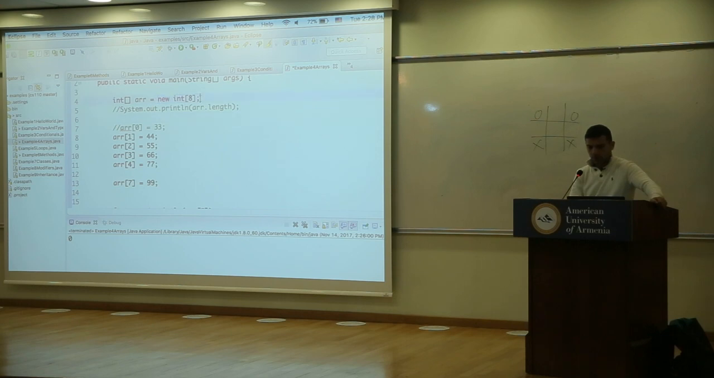Okay, we'll talk about what new does in other contexts. Specifically here, just assume for now that new means create. So you're saying create an integer array with 8 values in it. Just assume that's what it means. Yeah? Okay.